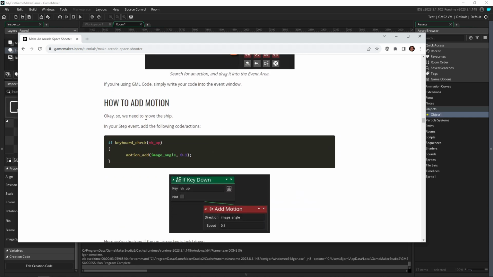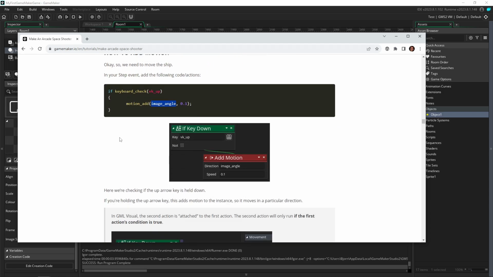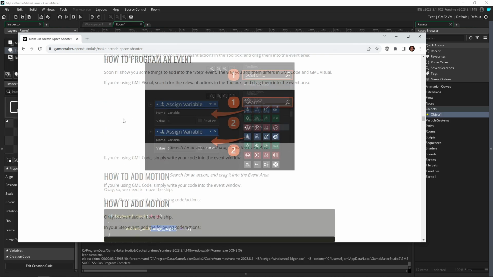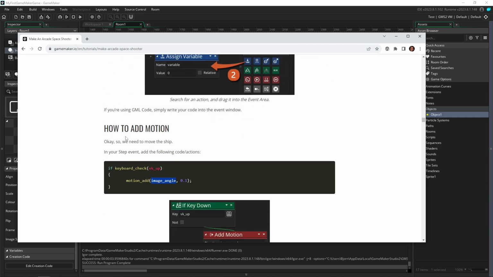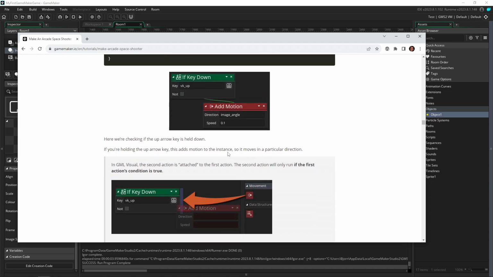Okay, so we need to move the ship. In your step event, add the following code actions. If keyboard, check VK up, then motion, add image angle 0.1. So, image angle. Okay, because this was like an asteroids thing, you're gonna rotate the ship and then you wanna move where the ship is pointing, and then this looks like probably the speed at which you're moving.